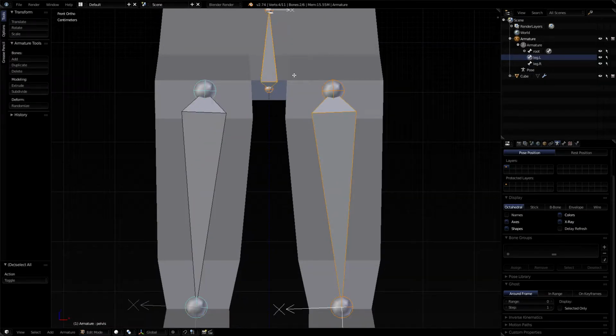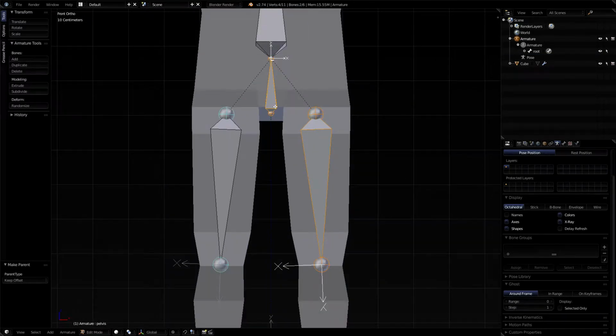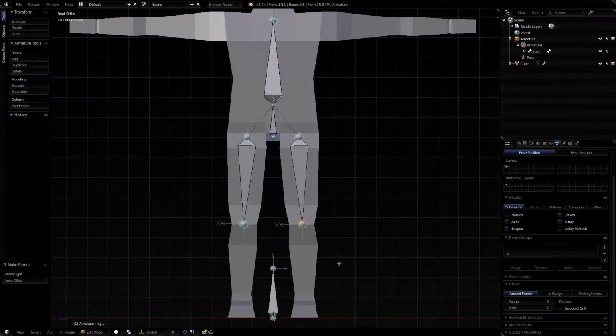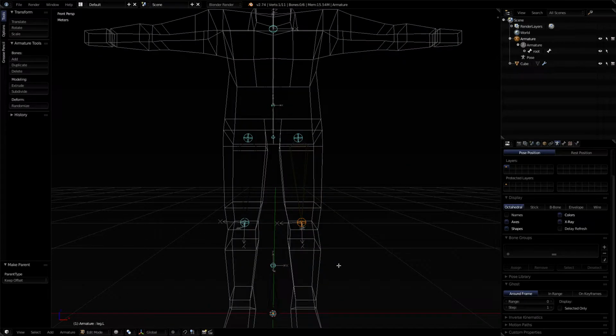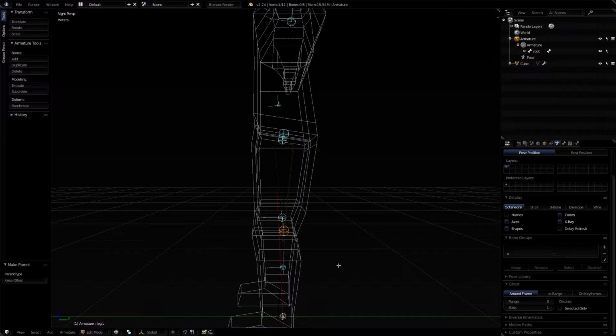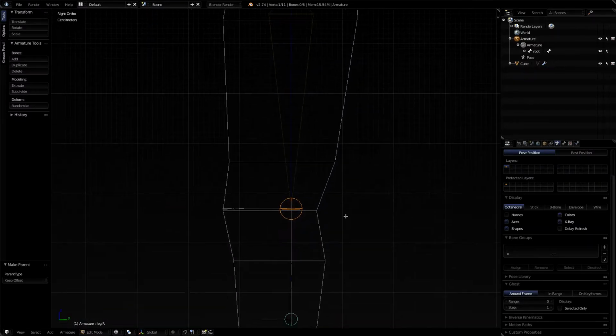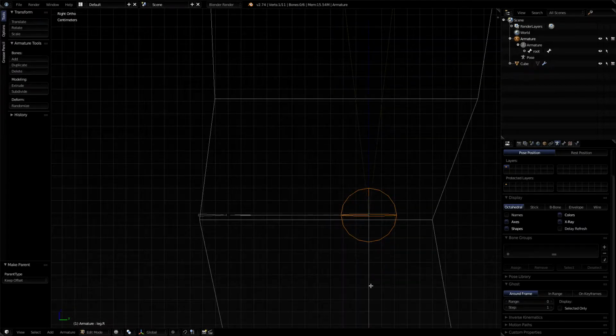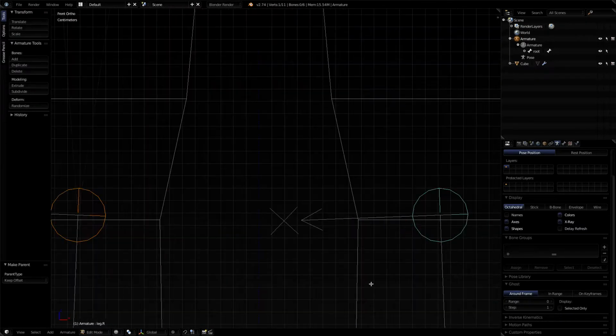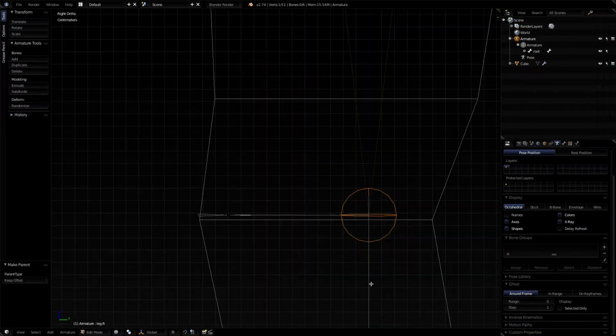Let's just parent those. Keep offset. Okay. And let's line them up properly. Right. G.